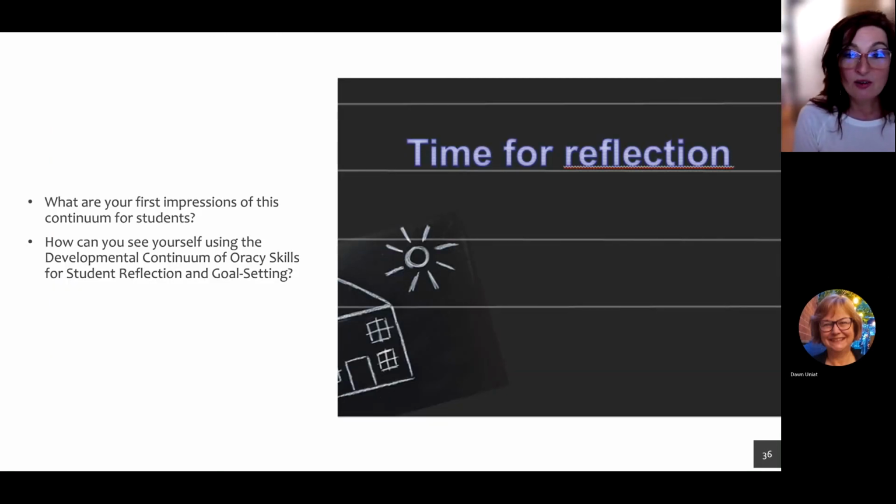So we're going to pause here for a few minutes to think about what we've just looked at. What are your first impressions of the teacher continuum and the student continuum? And do you think the planning tool is helpful?